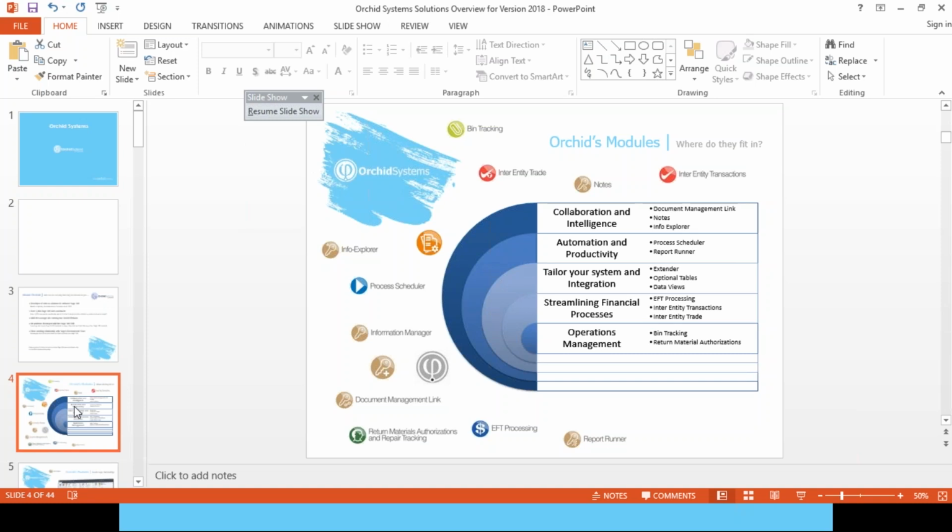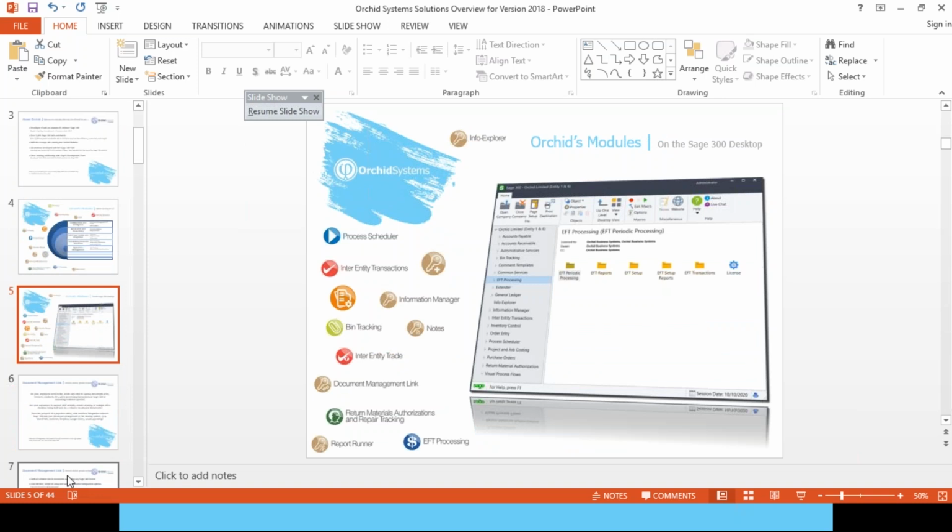And then finally, for operations management, we have bin tracking for warehouse operations to more specifically identify the exact location for an item within the warehouse, and RMA, which is the module that Sage OEMs that allows you to process returns efficiently and effectively to improve customer service. So that's the portfolio, but as I say, we're going to be focusing on Extender today.